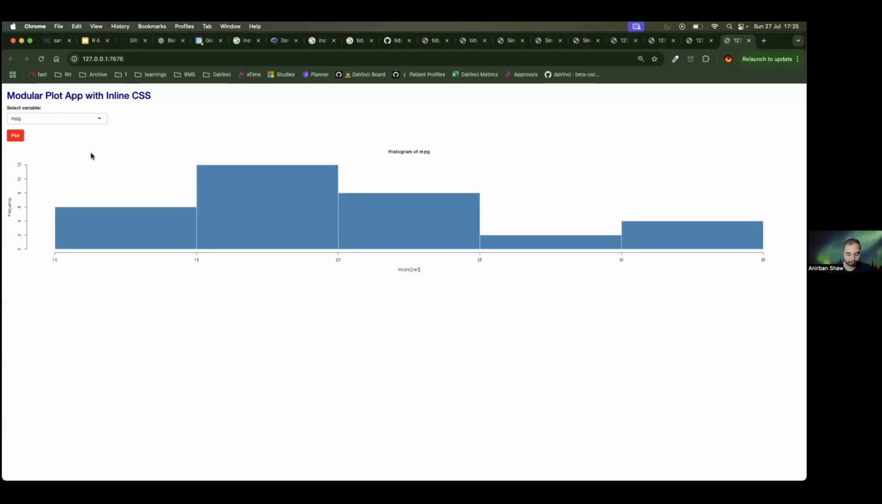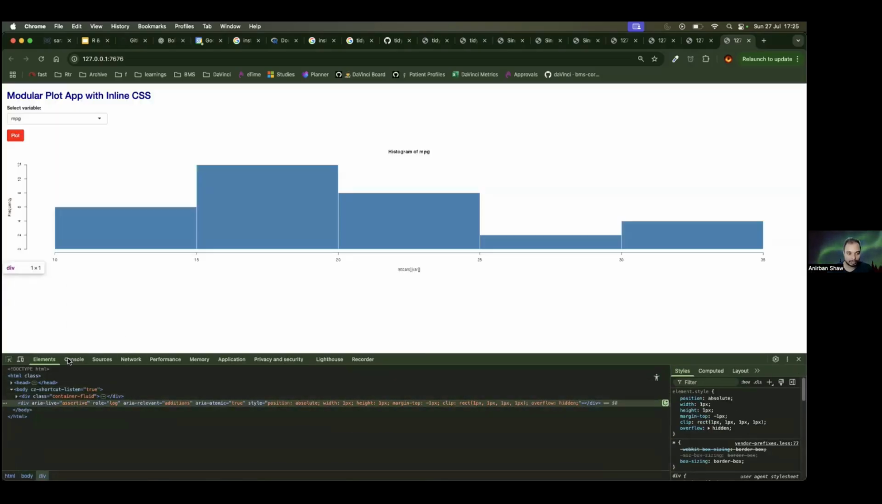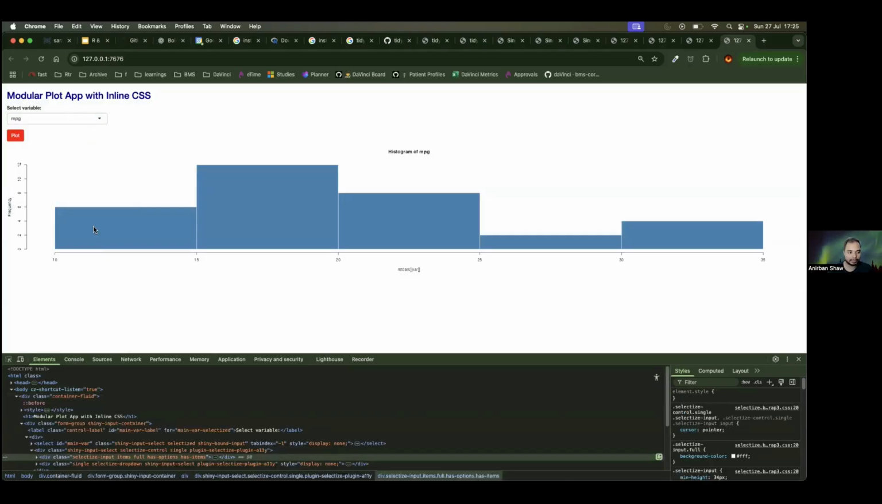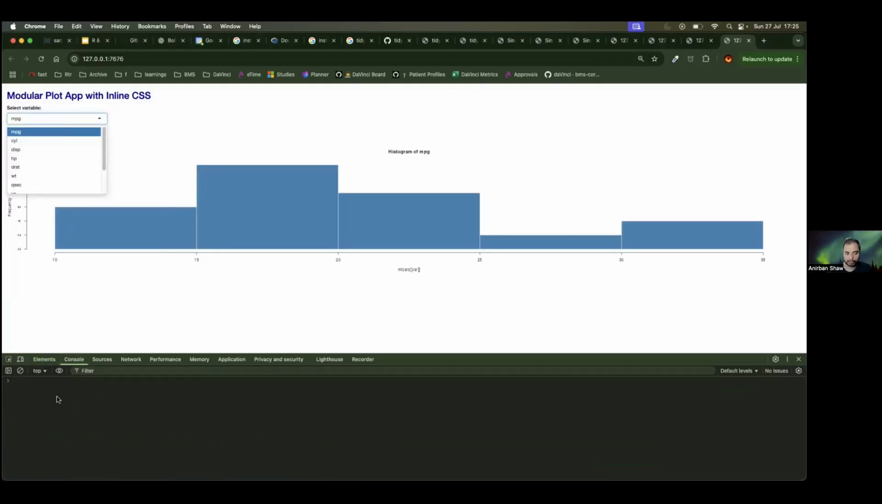Just like HTML, you can try your luck here by inspecting, right click, inspect, and you can do some styling here. JavaScript also can be run from a browser itself via the console, right? So generally, when you first do it, it will say that you're not allowed to paste things here.